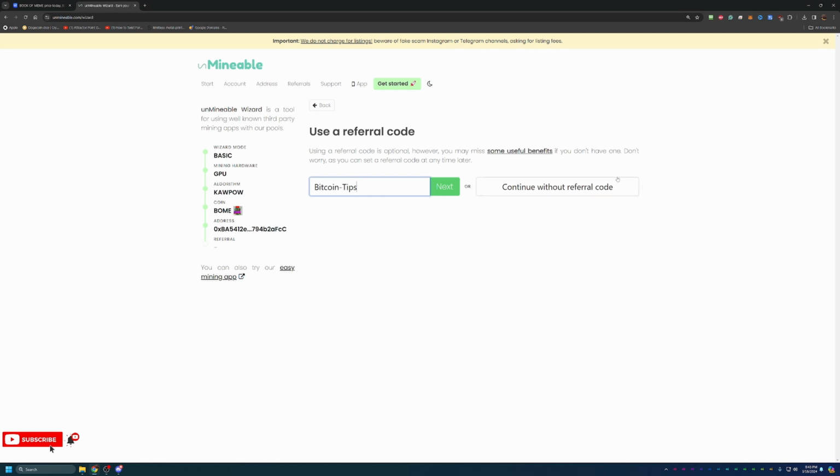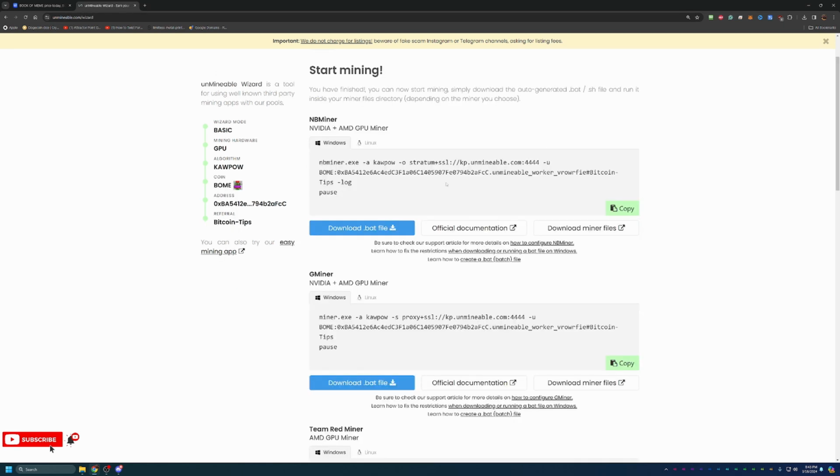So if you don't want to use it, go ahead and say continue without, or enter it in and say next. We are here at the final step now. There are two things left to do and you will be up and mining. You have to pick a miner, download it, and start the software.